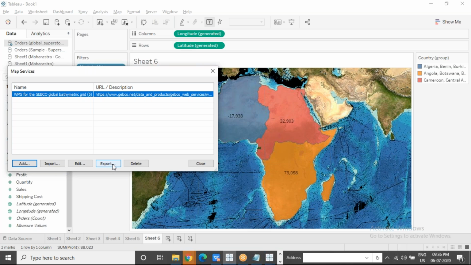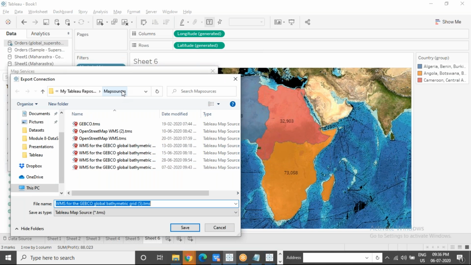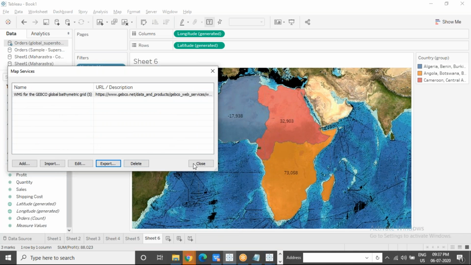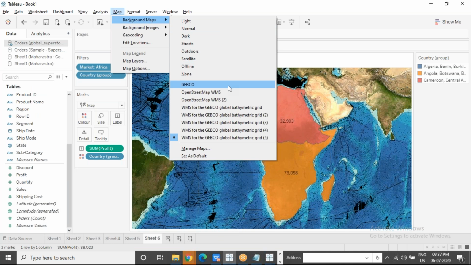So when we click on export, it will go into the map sources folder present in your My Tableau Repository folder. There you can save a copy of the map. It gets saved as a Tableau map source with a TMS extension. Okay. Then once you save it, what happens? Next time you open a workbook, you will be able to see that listed out here.